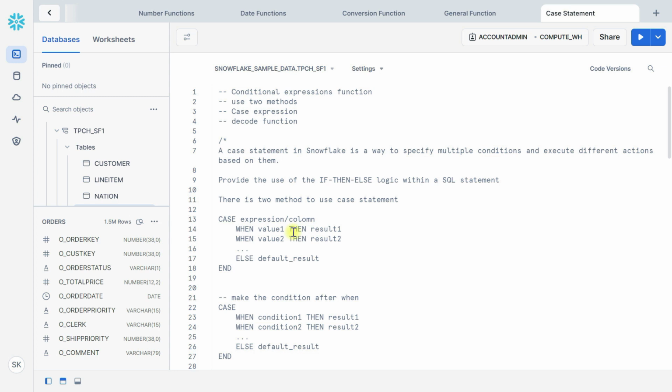In this video, we will learn about conditional expression function. Here I am using a free trial Snowflake account. How to set up a free trial Snowflake account? You can check from the Snowflake playlist. And this is my Snowflake web UI.